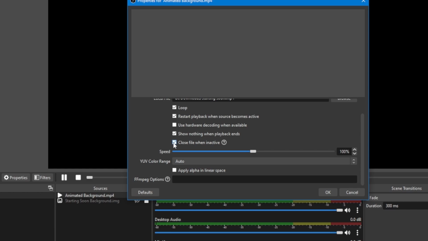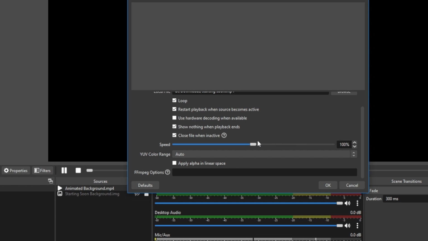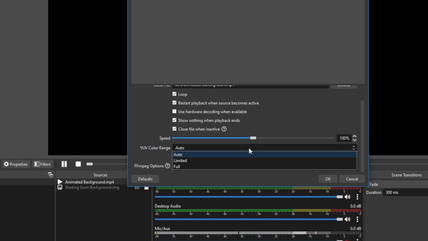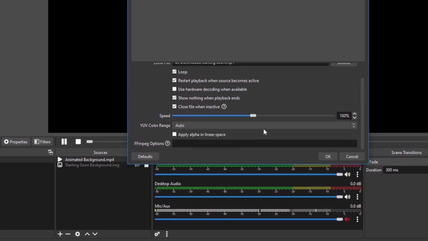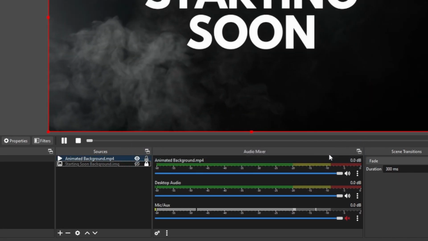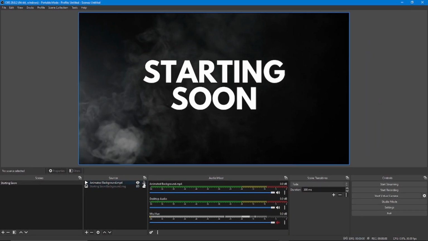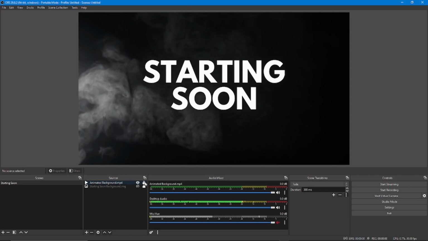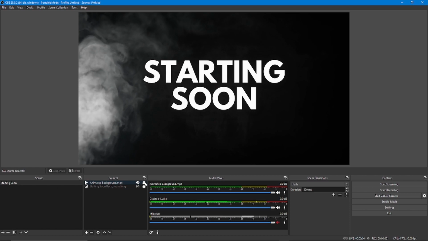So we're going to go ahead and click on this. Speed is to adjust how fast you want the file and video to go. Color range, we're going to keep that on auto unless you want to make it limited or full. If you don't know what these bottom sections mean, maybe we can talk about it in another video. Comment down below. So we're going to go ahead and click OK. And now we have our very own animated starting soon background. Yes, we did it. That's it. It's as simple as that. Utilizing Canva, we have made it.